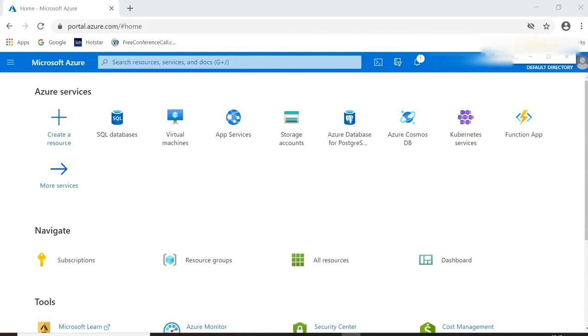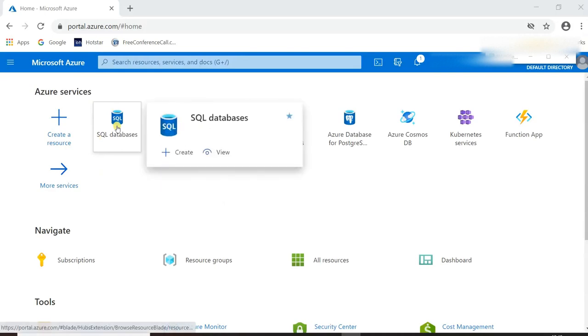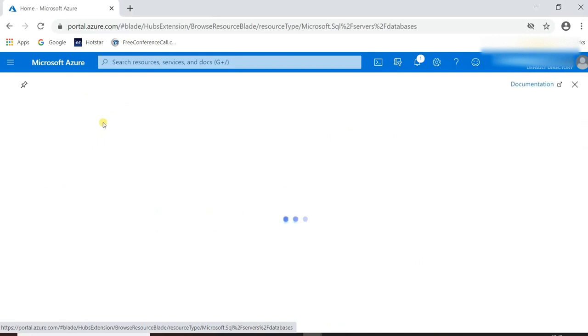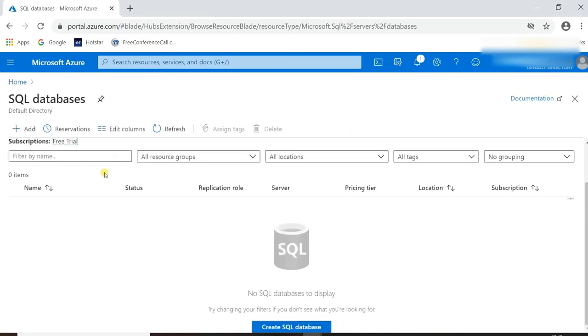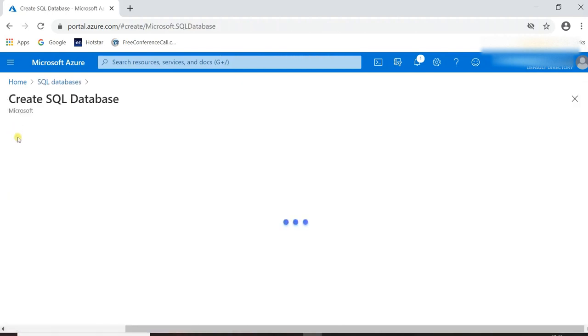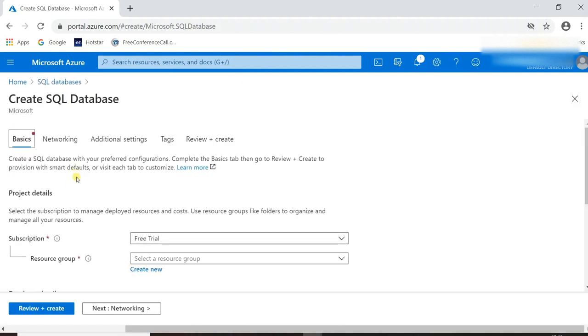For creating an SQL database, you can just click here, type and select SQL database, and create. Otherwise, you just click here, you will get an option to add, or just scroll down, you can get create SQL database. So I'm just going and adding a database. Click on add. So we are in a free trial right now.